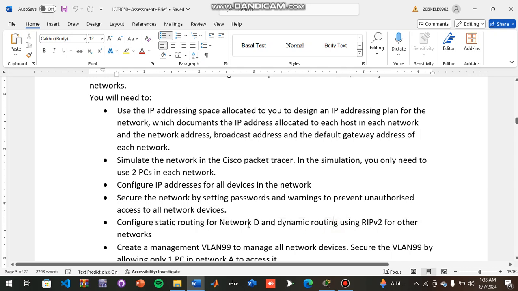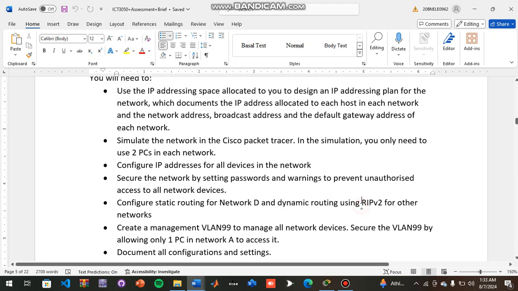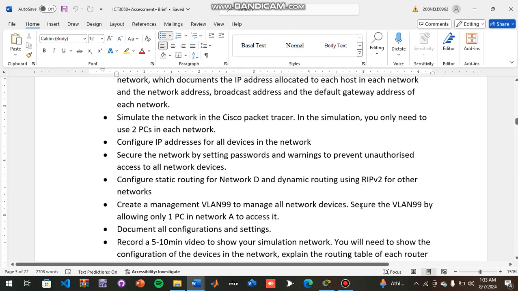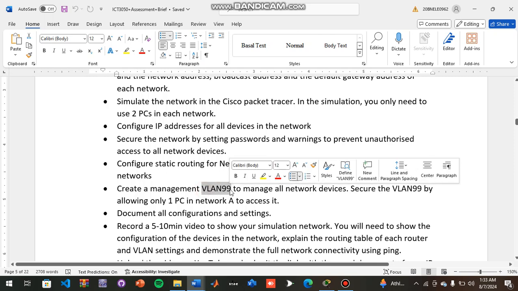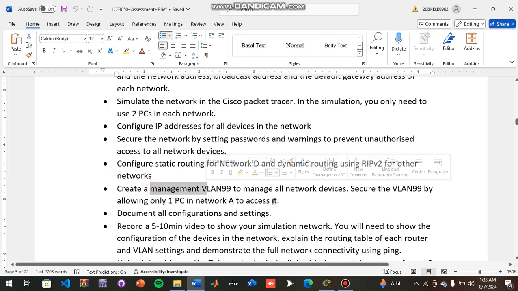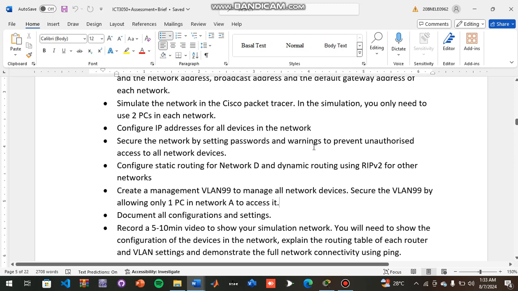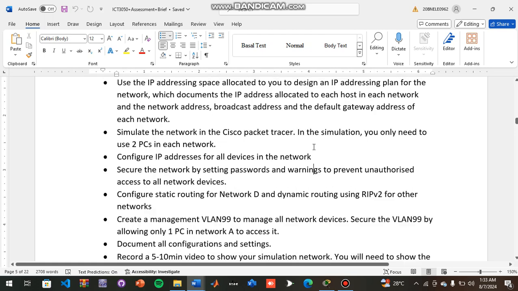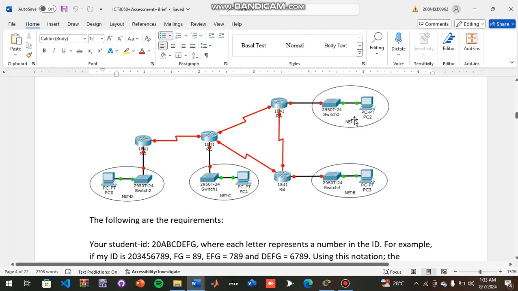For the rest of the networks, A, B, and C, we have to configure dynamic routing using RIP, which is Routing Information Protocol, version 2. Then we have to create VLAN 99, named management, for the switches in each network. Then we have to ping across all these networks. Each network also includes at least two PCs: network A has two PCs, network B two PCs, and similarly C and D.